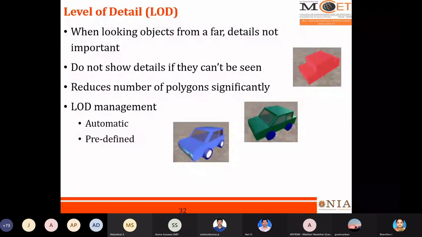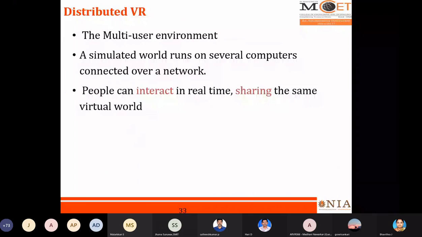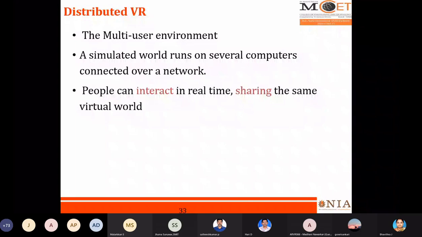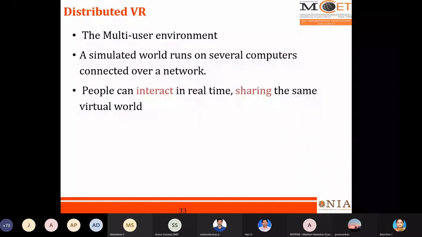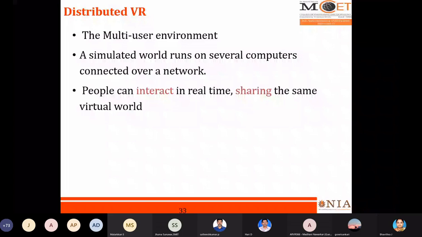Another thing is distributed virtual reality. This is another kind of virtual reality. Nowadays, with the cloud coming into the picture, everything is distributed. This gives a multi-user environment where multiple persons can work simultaneously. A simulated world runs on several computers connected over a network, and people can interact in real time, sharing the same virtual world, if you are using distributed virtual reality.